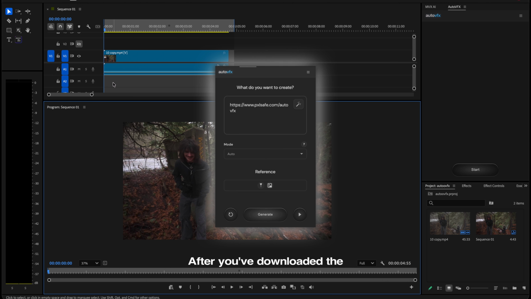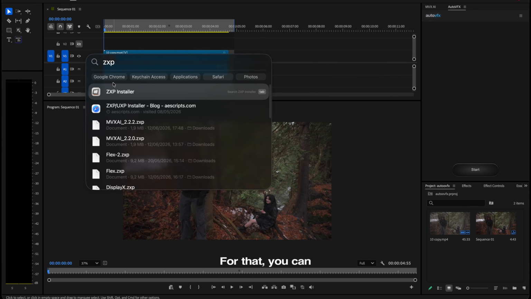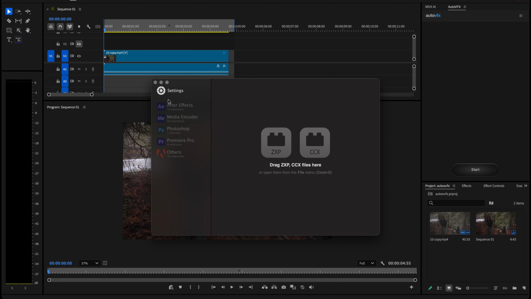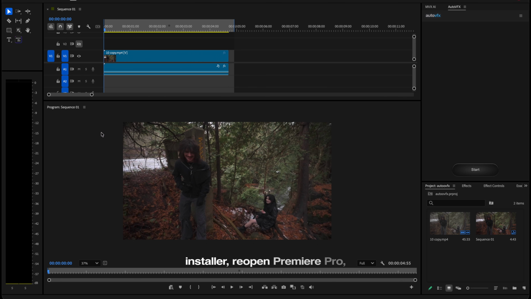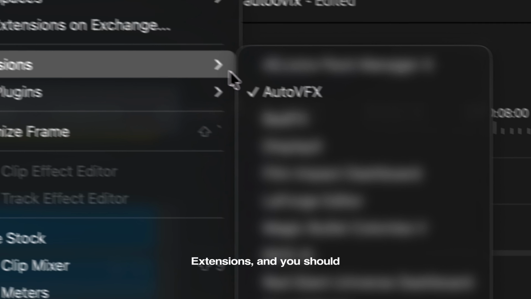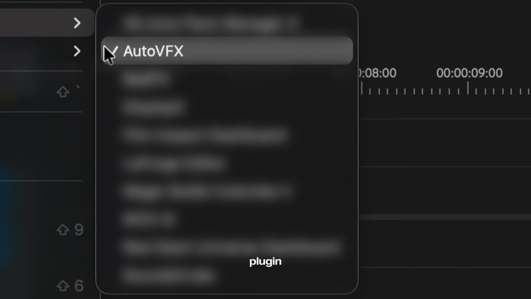After you've downloaded the AutoVFX plugin, you should have a zip file. For that, you can use any ZXP installer, we'll use this one, and just drag and drop the file here. Now close the ZXP installer, reopen Premiere Pro, go to Window, Extensions, and you should find here the AutoVFX plugin.